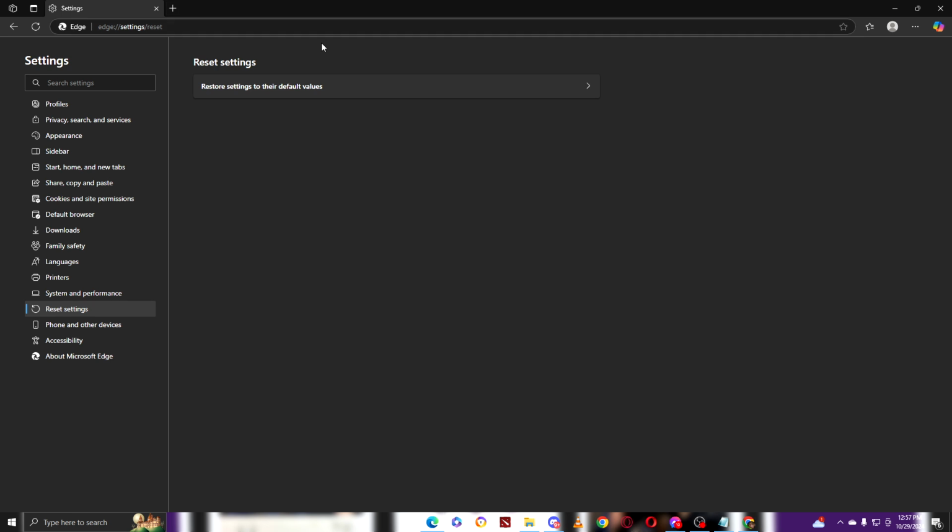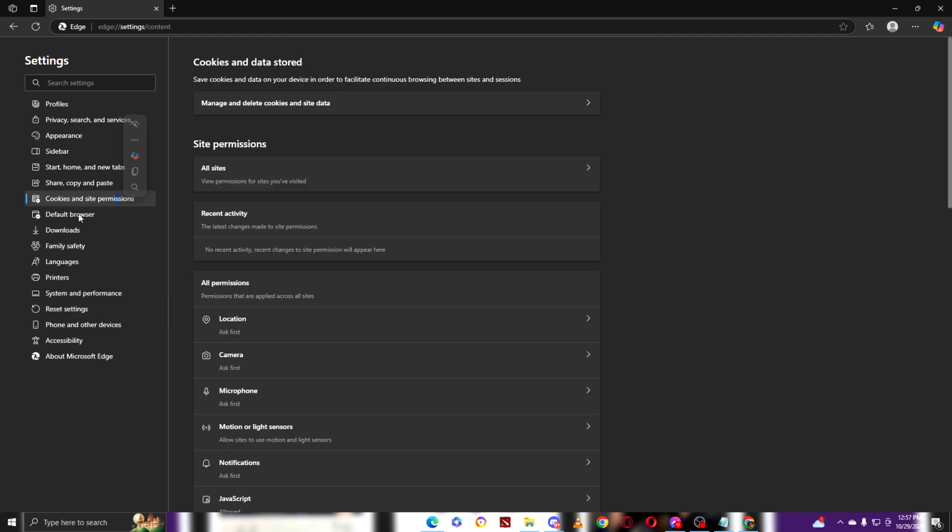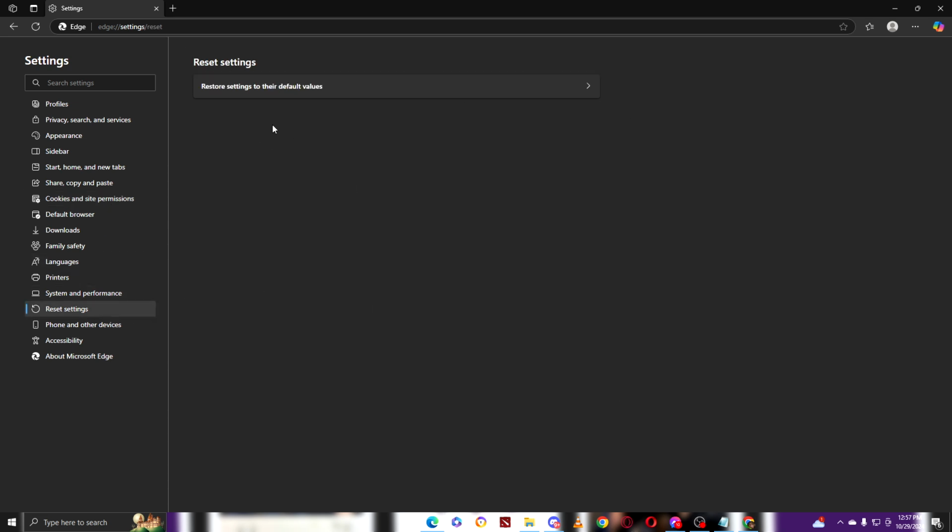So yeah, and a little bit of a tip: if it's only a little bit laggy, I suggest just clearing the cookies right here. Just clean your cookies if it's a little bit laggy. But if it's still laggy, just reset the Microsoft Edge.